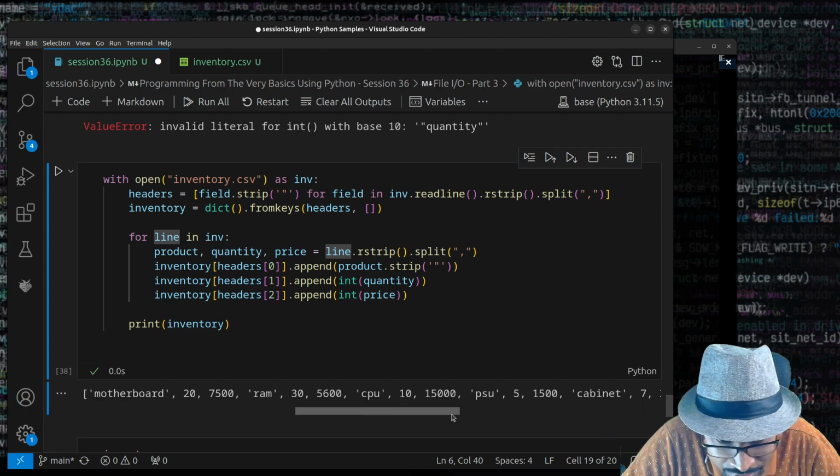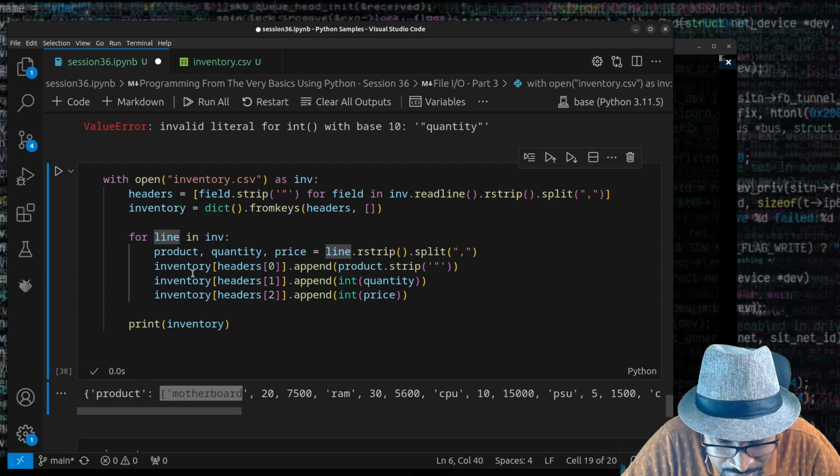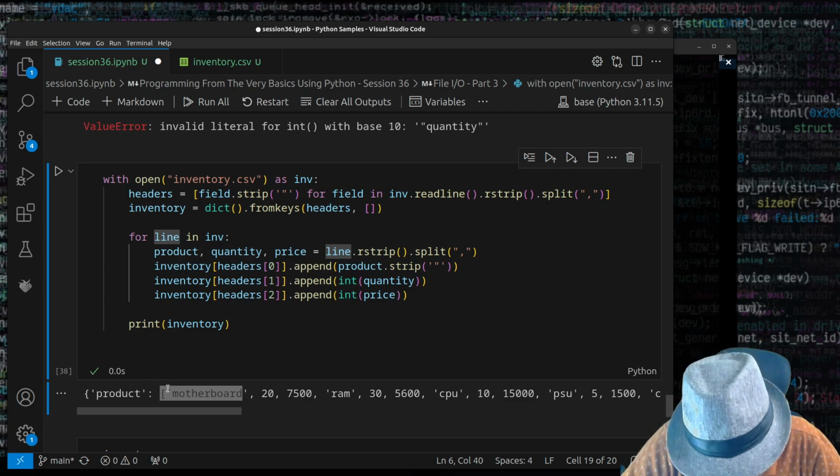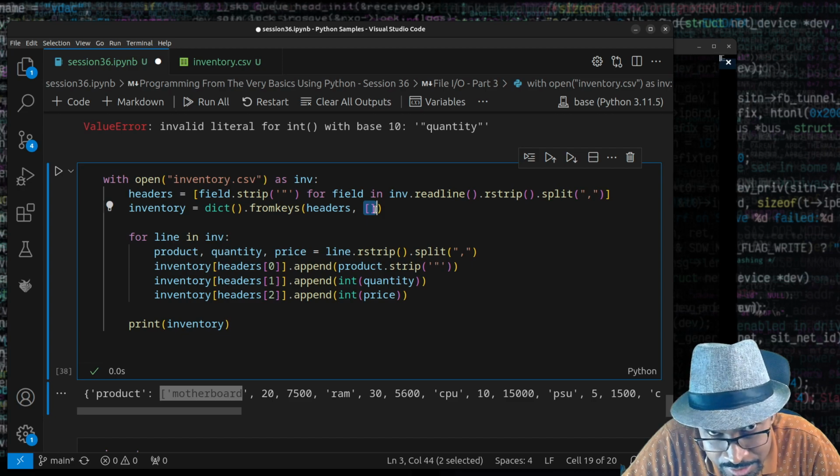No. Something went wrong here. So it looks like, here you can see that inventory is a dictionary. And we saw what the dictionary looks like. It had product, which was an empty list. Oh, okay. There's a reason for it. The same list that is there is commonly shared by all the three keys.